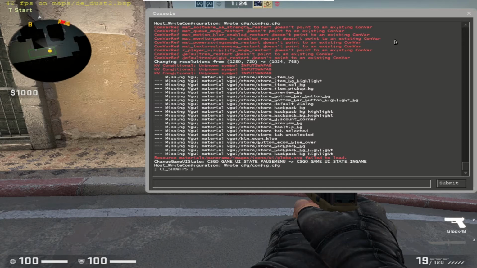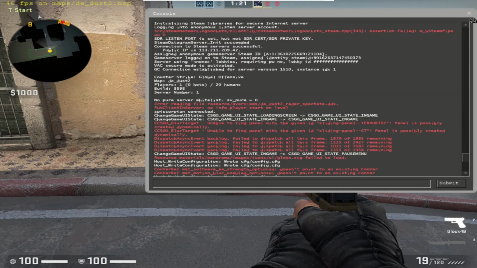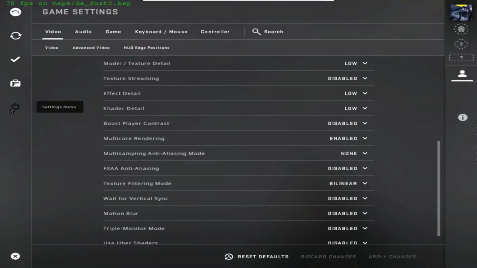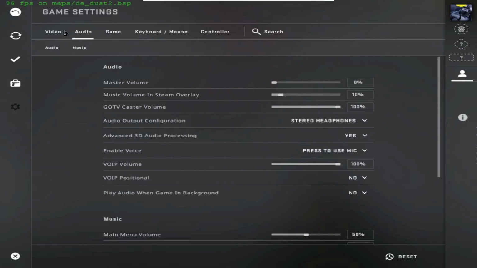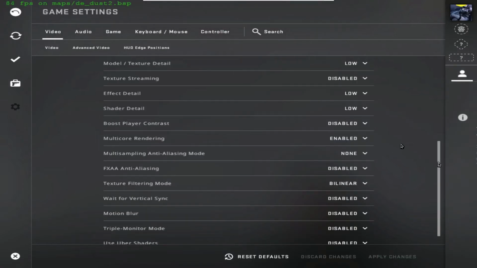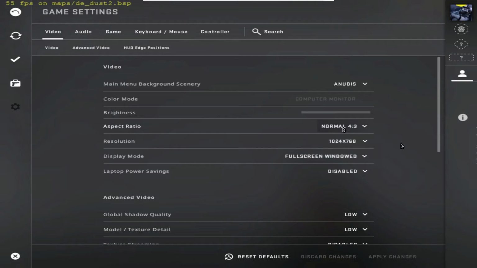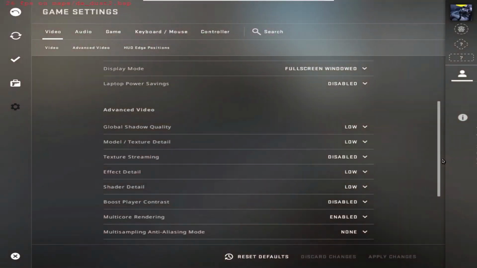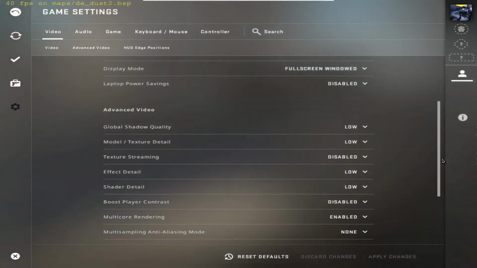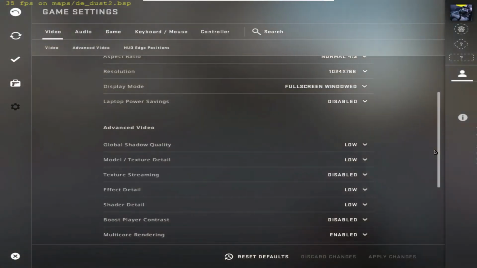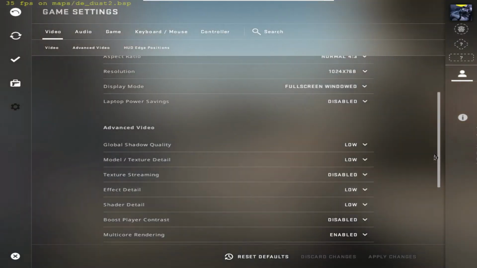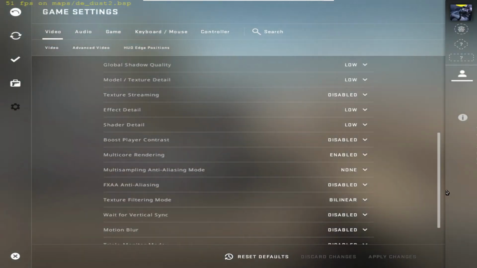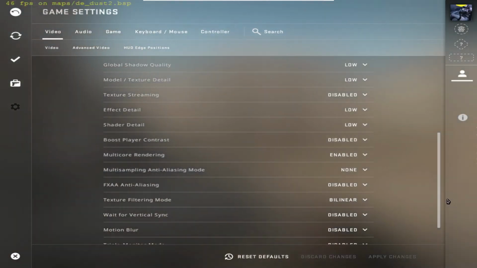Alright, and we are in CSGO. So let's see the video settings. Right here we have normal, 1024, full screen windowed. Now full screen windowed actually makes it better. For some reason it actually increased the FPS. Global shadow and all, by default it was high. Now I changed it to low.